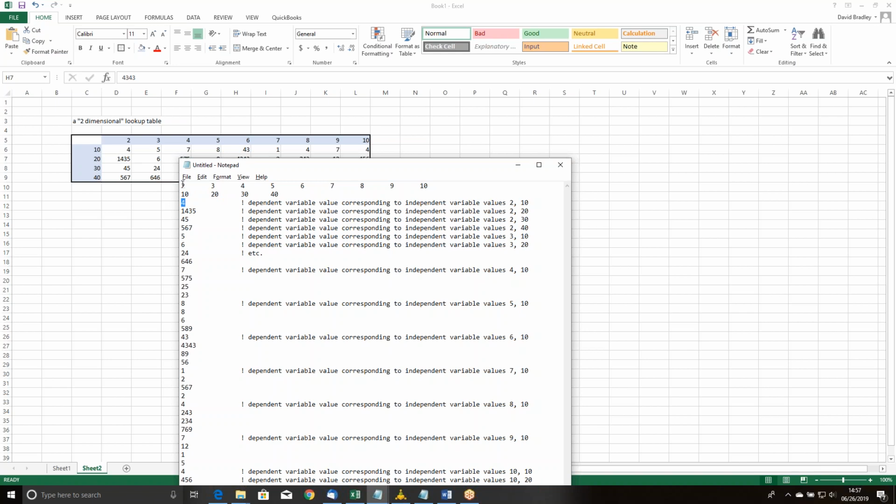Then we go to 20. We'd come back with a value of 1435. In the lookup table in Excel, 2, 20 comes back with a value of 1435. 2, 30 is going to come back with a value of 45. And 2, 40 is going to come back with a value of 567. Then we switch to 3, 10, 3, 20, 3, 30, 3, 40, etc. So that's the structure of the data file.